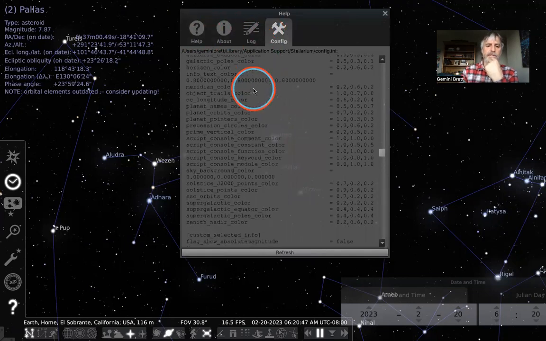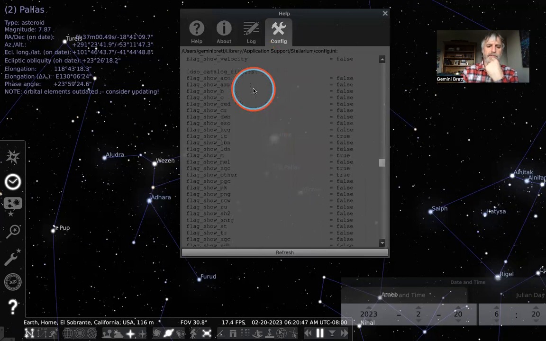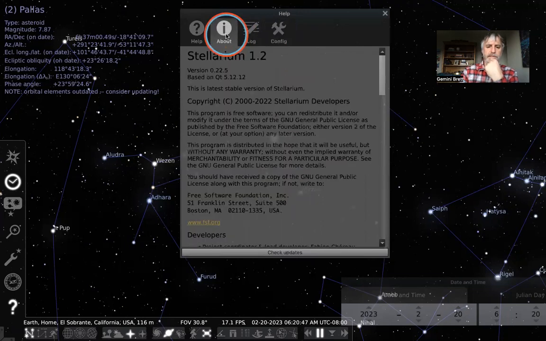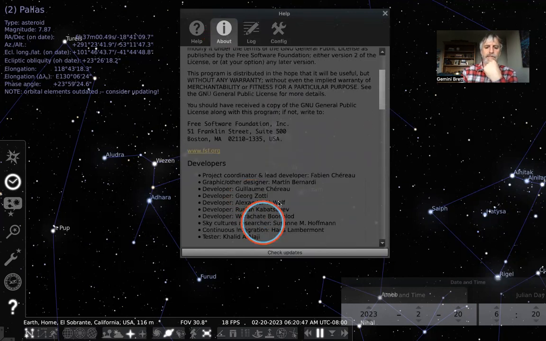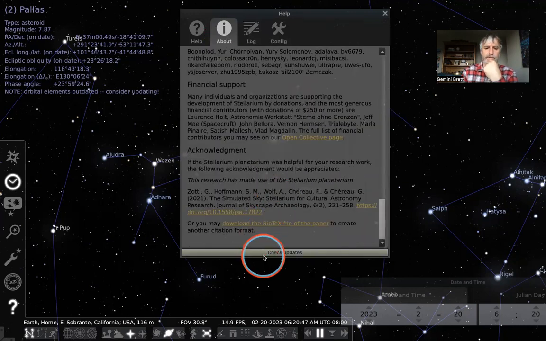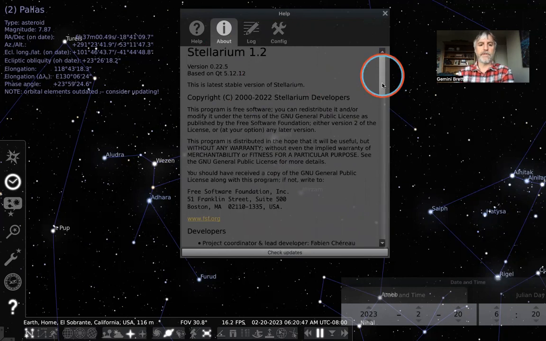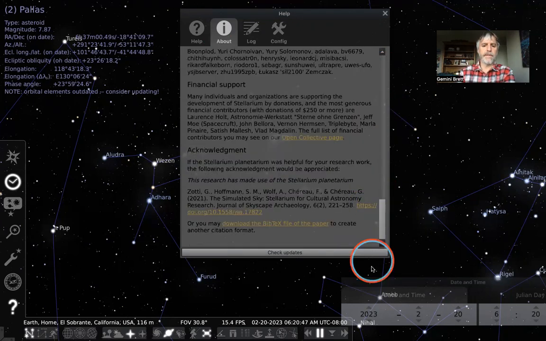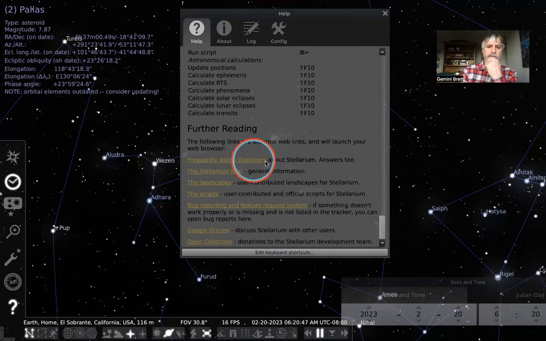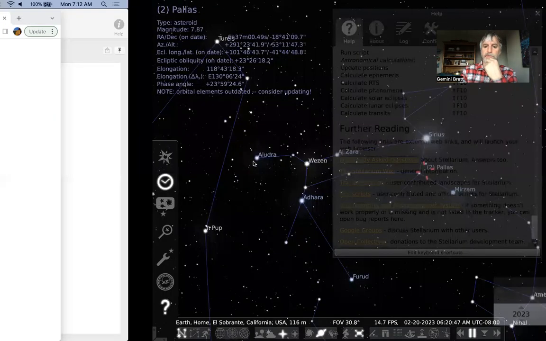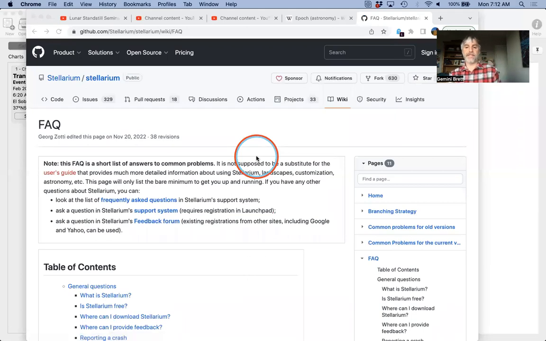This is actually all these different settings that we've changed, is my guess. So we tried this check updates button, but found that that is for just updating Stellarium in general. We're already at the latest version. This is the latest stable version of Stellarium 1.2. So the open collective page kind of seems like in this original help, and maybe the frequently asked questions is the place we'll go to. I like that, frequently asked questions answers too.